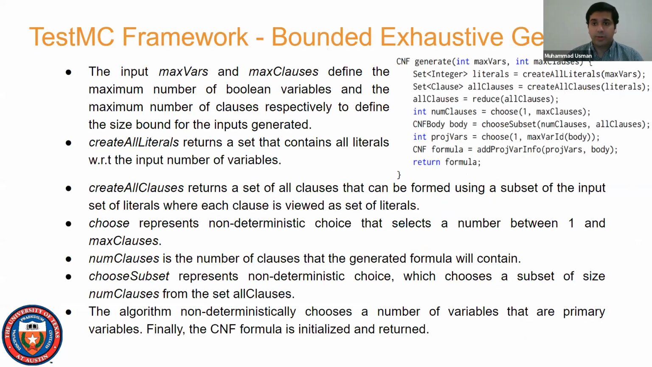Coming to the bounded exhaustive generator, we have a generator which can generate CNF formulas. Max variables and max clauses are basically the bounds on the input side. Max variables is the maximum number of variables in a formula, and max clauses is the maximum number of clauses in the formula. To simplify, what the algorithm does is, if there are 4 variables, it creates 8 literals out of them because there is a negation of each variable as well.